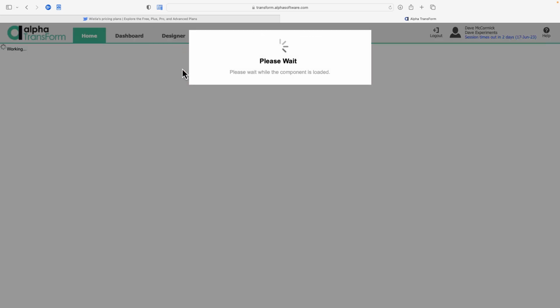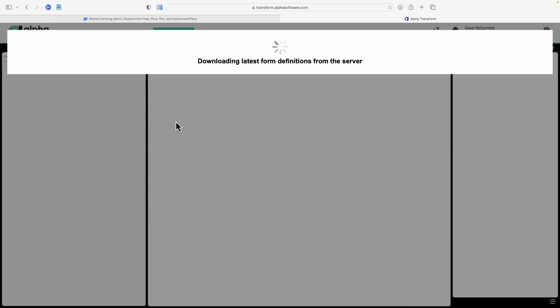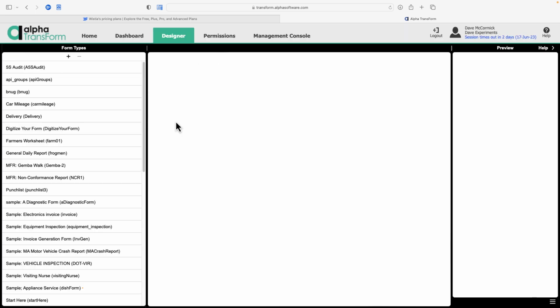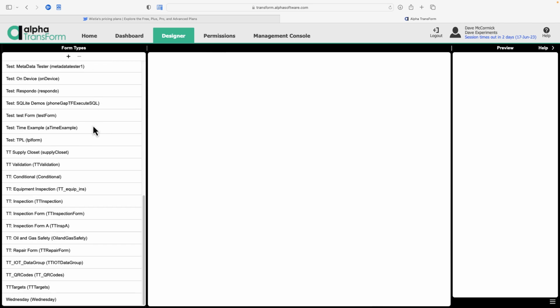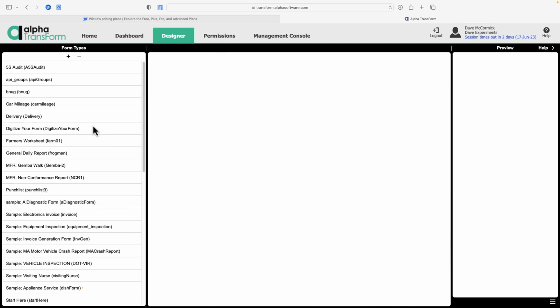So this is the Designer tab, which is where you can design new types of forms and edit form types that you already have. My account has a few dozen forms already in it, but when you first start out, you're not going to see any forms in your account, so this will be blank, or you may have one or two forms, or a few more, that were included when you signed up for your account.